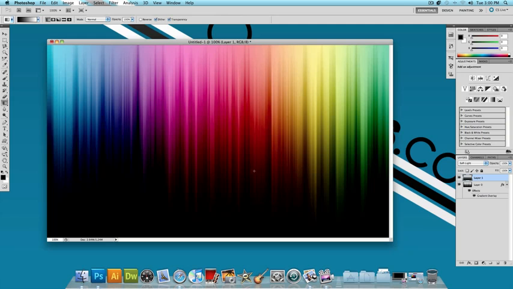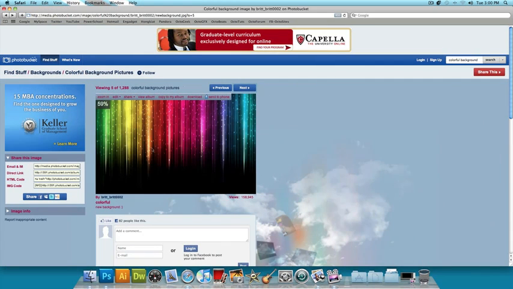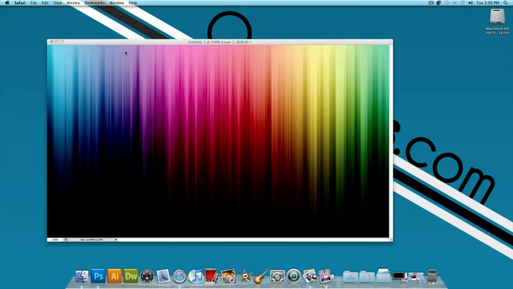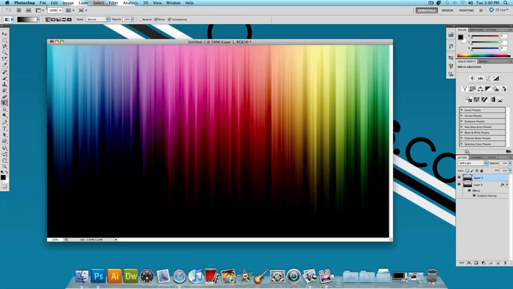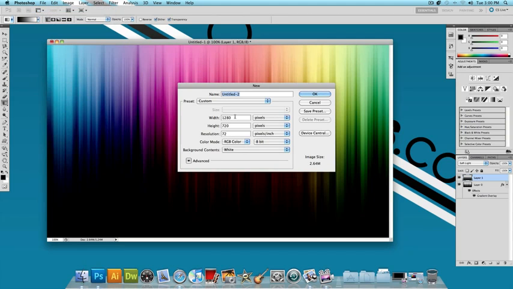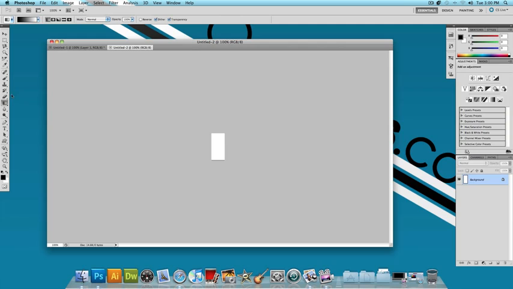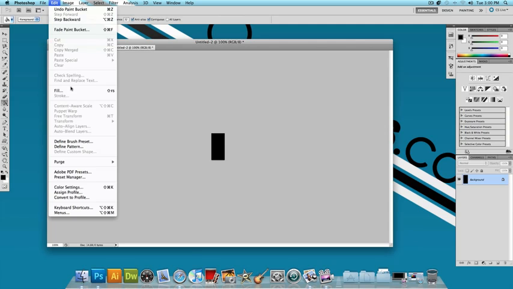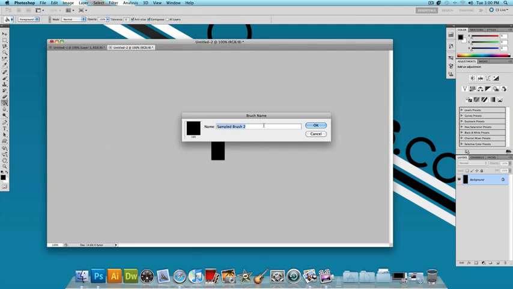Now the last thing we need to do is add some little squares. Let me show you really quick. As you can see, there are little squares slash rectangles that are in the image. So we're going to do that by making a brush. So let's go to File, New, and we're going to make a new image. The width is going to be 50 and the height is going to be 100. And press OK. Now we're going to choose the paint bucket tool, select the color black, and just paint this in black. And then we're going to go to Edit, Define Brush Preset, and press OK.